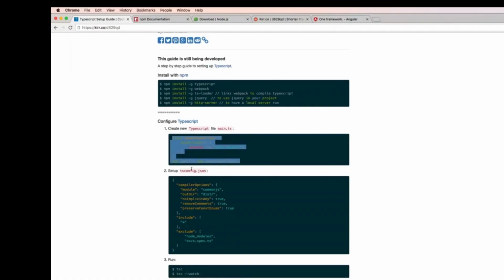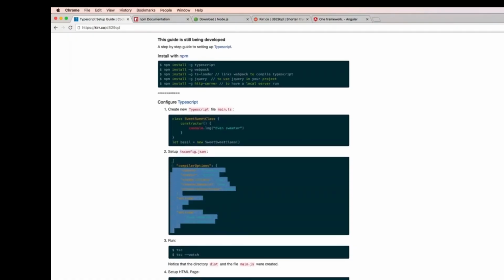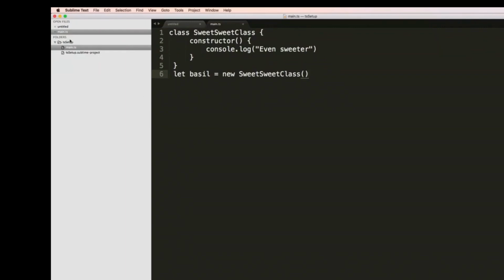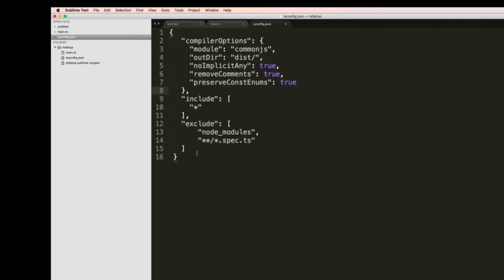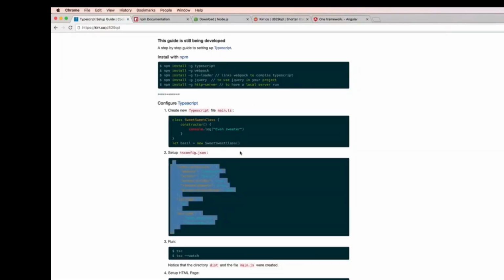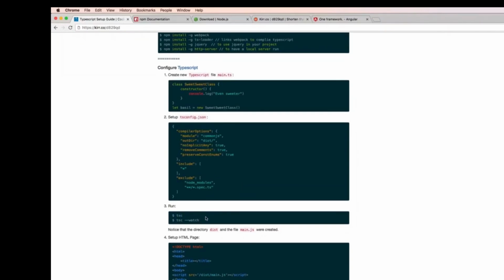And then I'm also going to set up tsconfig. So I'll go ahead and copy this file here and make tsconfig.json. We paste that in there. Okay. And then finally, we're going to run tsc or tsc-watch.